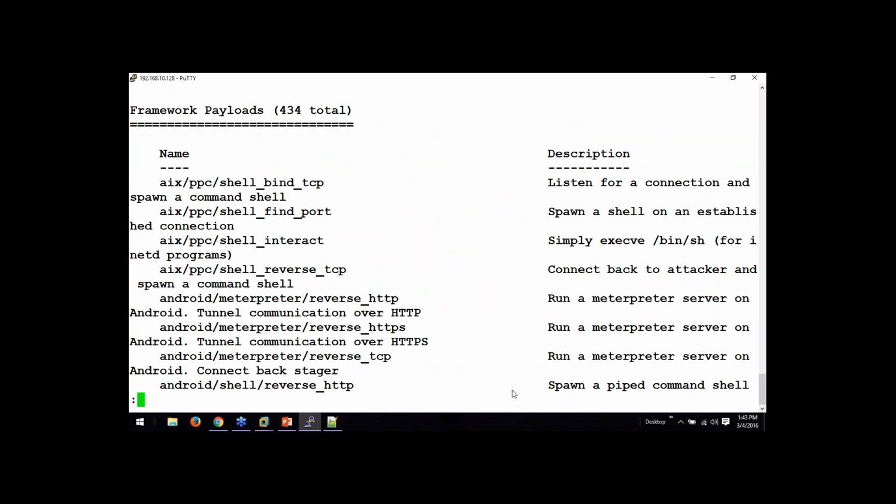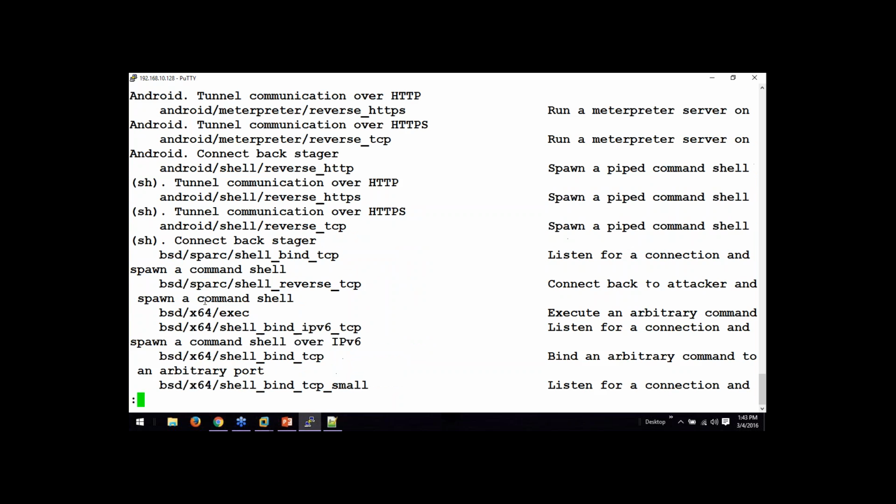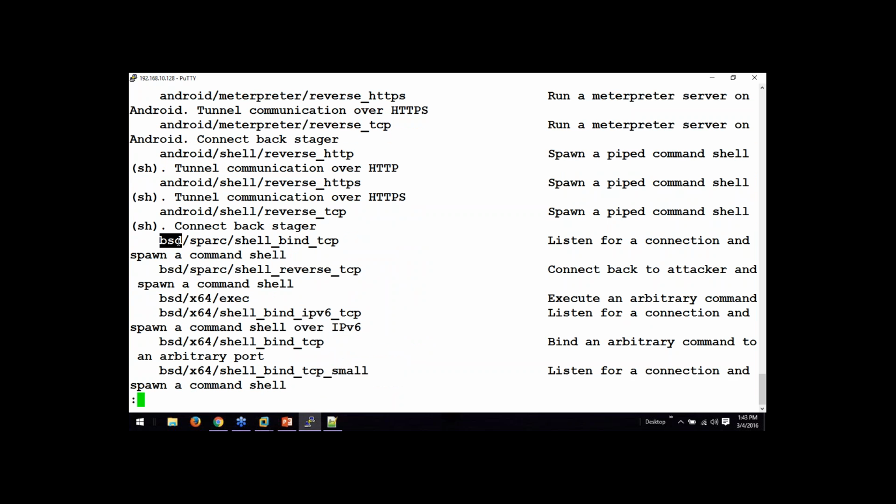So are you guys seeing here how we've got payloads for AIX Unix? They've got payloads for Android. They've got payloads for BSD, right? Sparc platform BSD. Now, if you remember earlier, Roland asked a really good question. He was like, well, what do I do if I have a 64-bit platform? Well, this is exactly what you need to know.